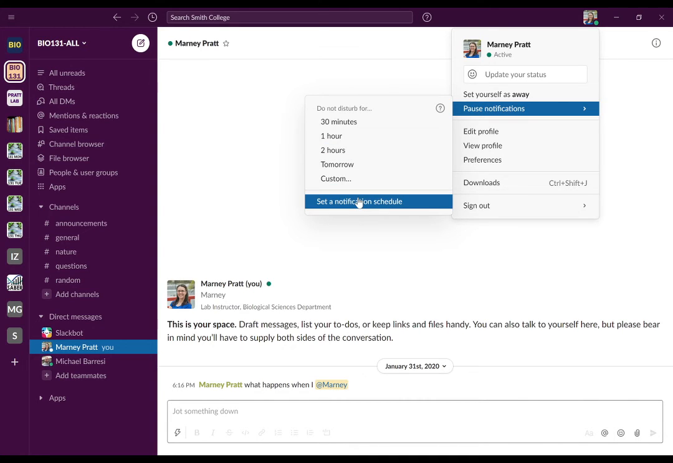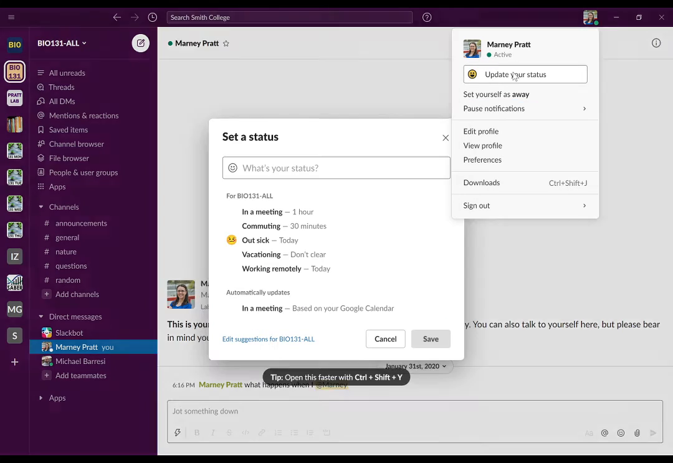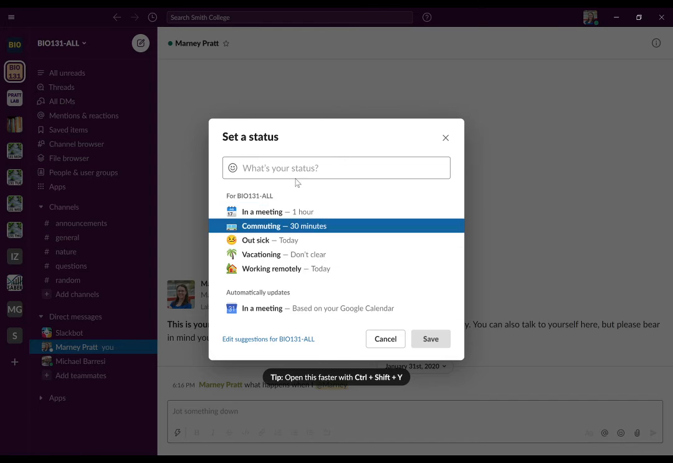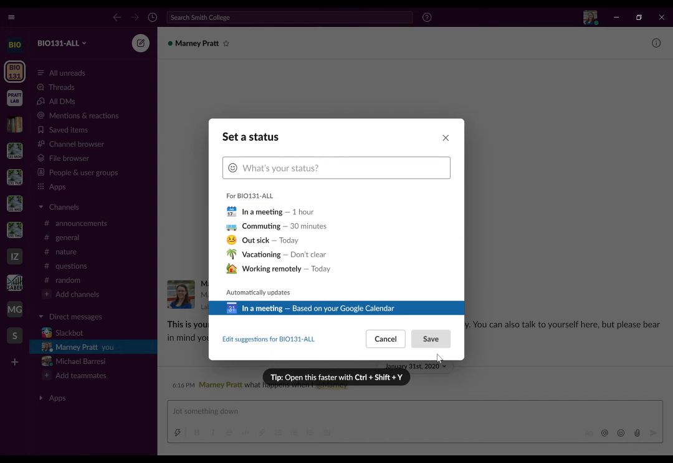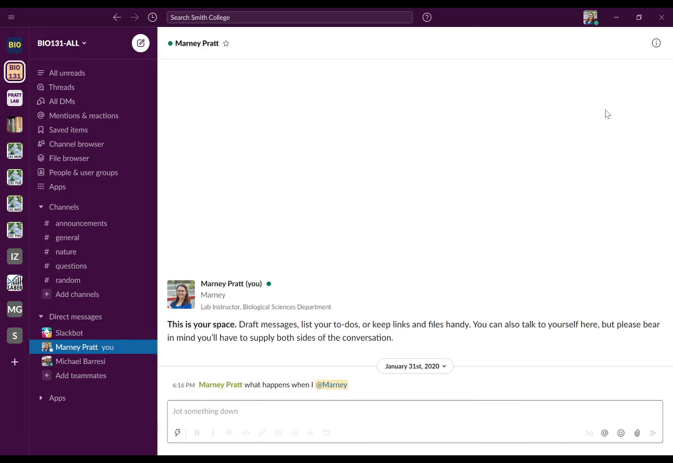You can also set a notification schedule so you don't ever get notifications early in the morning and at night, or whatever you want to do. So you can update your status. You can choose your own things. These are kind of the default ones, but there's other things that you can put in there. I think that's all the basics in terms of how to use Slack. We will be using Slack a lot in this class. I will expect you to check it frequently. You can set your notifications.